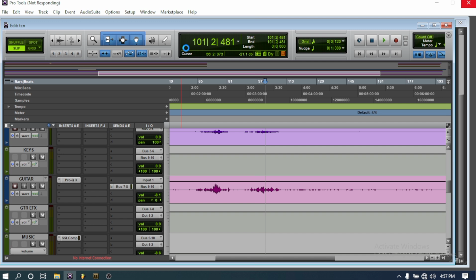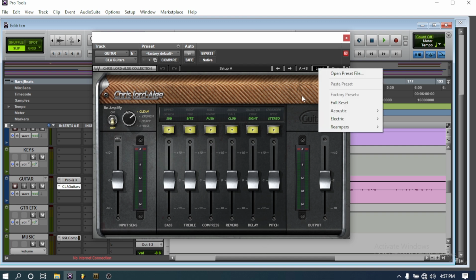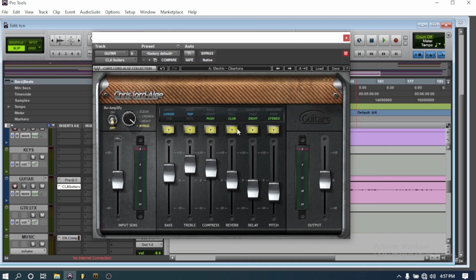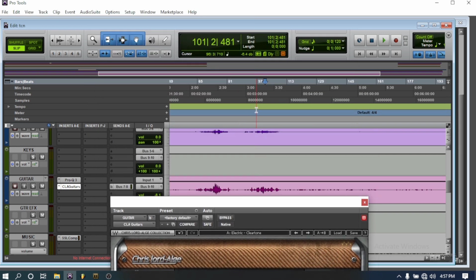We wait for it to load. Alright, so the CLA effect is here. So we can do a little touch. Let's load electric. Just click on it. Let's listen to how that sounds from here.